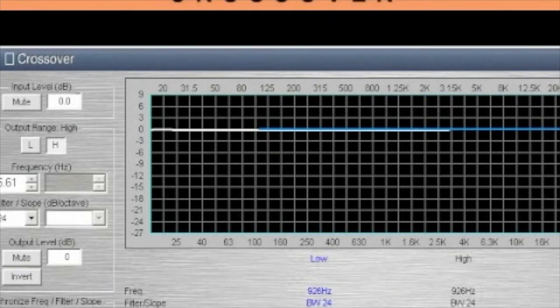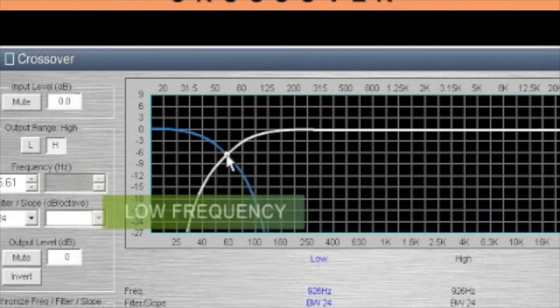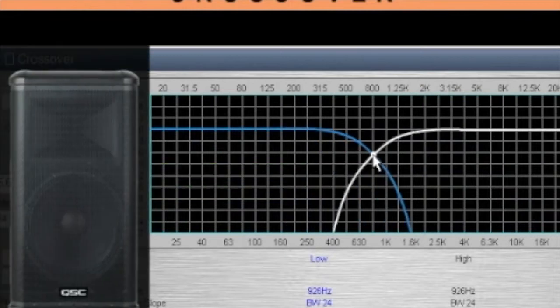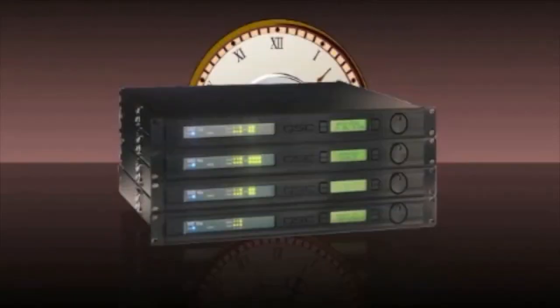A crossover is a device that separates the audio signal into two or more frequency ranges. Crossovers are commonly used to divide the high and low frequencies and route them to their respective loudspeaker drivers. Time processors affect the time placement of the signals as they are processed in the digital device.